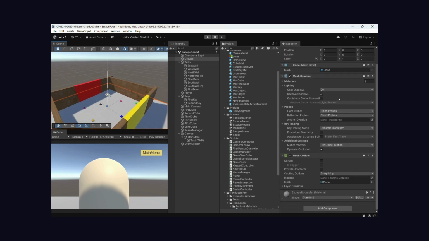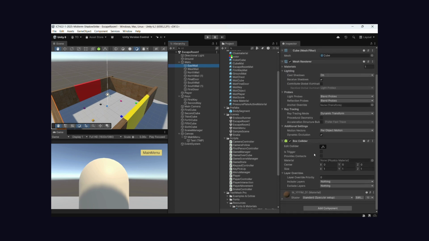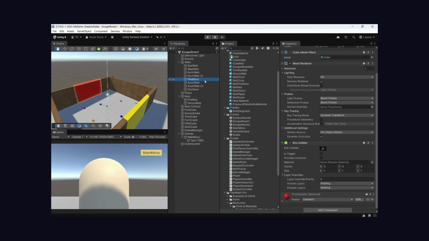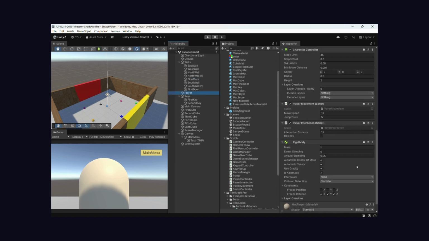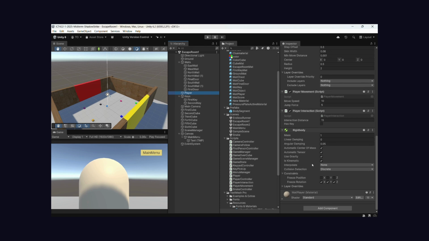And for the ground, I use a plane, and it has the mesh collider. And for the walls, I use cubes, and they have a box collider. Its trigger is not checked, and I make the difference by using colors. And for the player, it has the player movement script and the player interaction script. And in the rigid body, its kinematic is checked, and I freeze rotation on all axes.